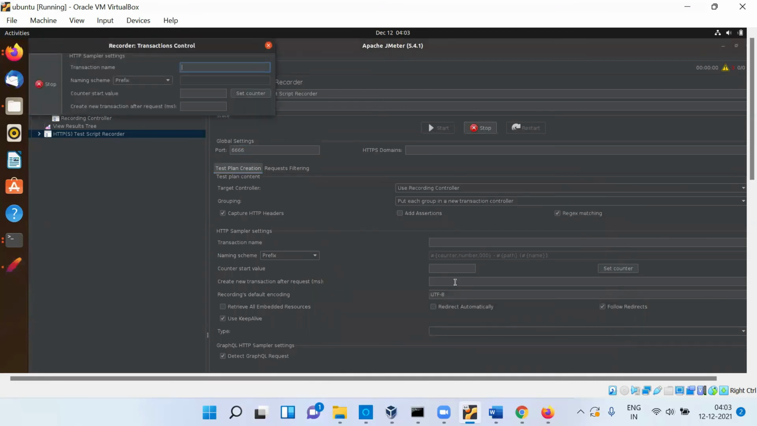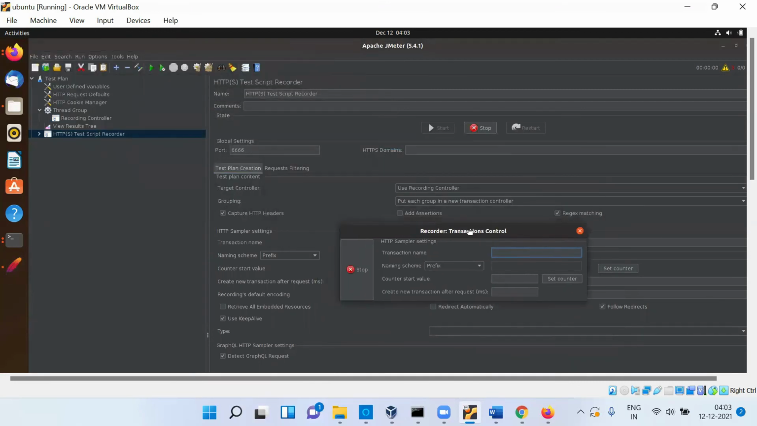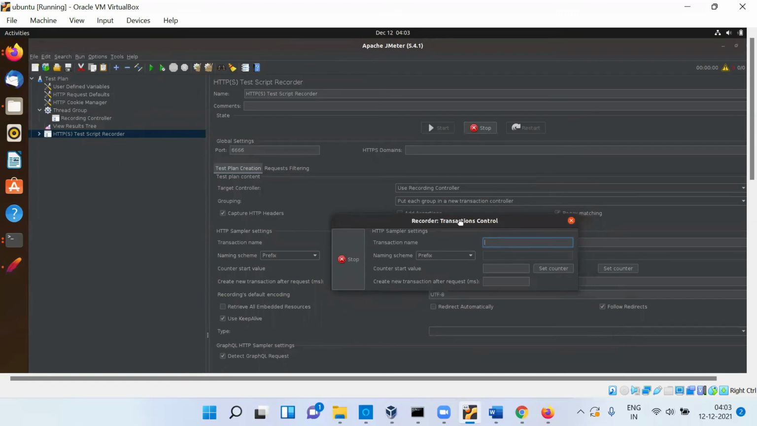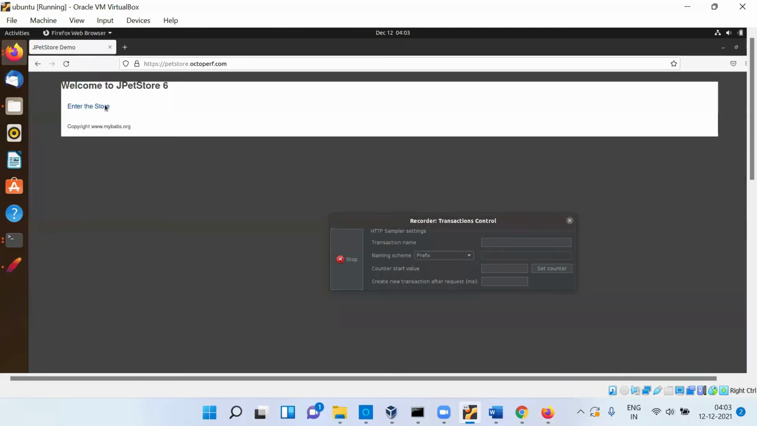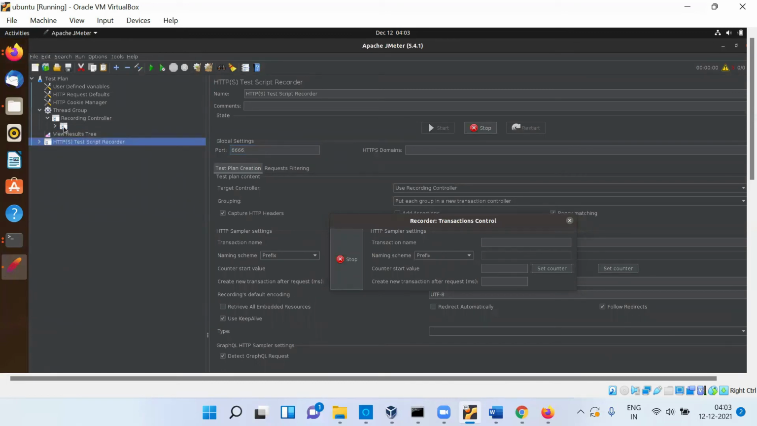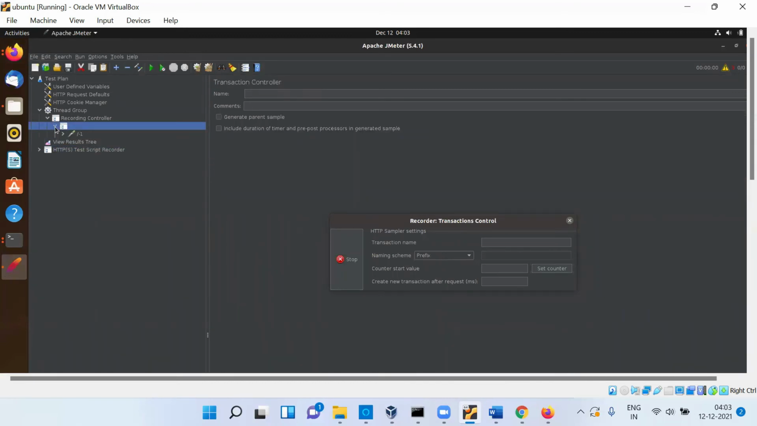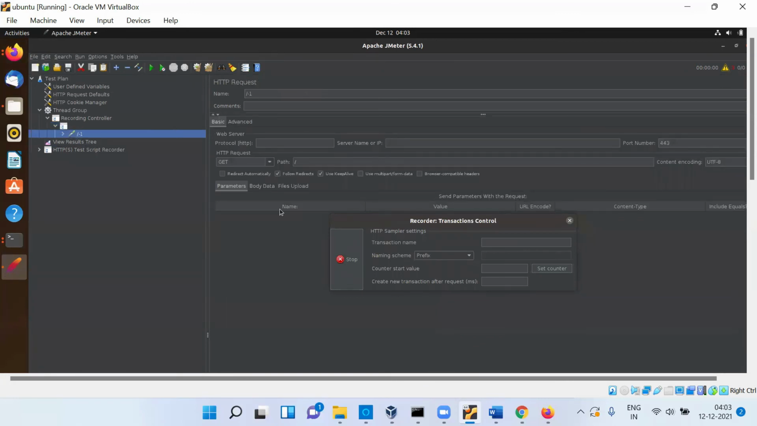Now your recording will progress, and whatever action you perform in the browser will get captured in JMeter. Inside this recording controller, you will have multiple transaction controllers. Now go to this site and refresh it, and here you can see a new transaction controller has been added, and you have one request also. I have chosen prefix as my naming scheme. Here you can see the path. This is the first request that we are getting.